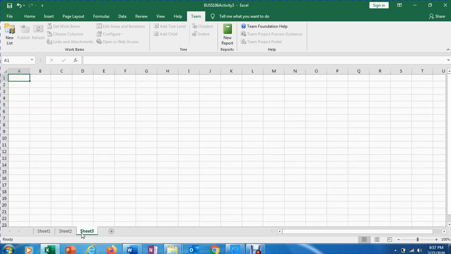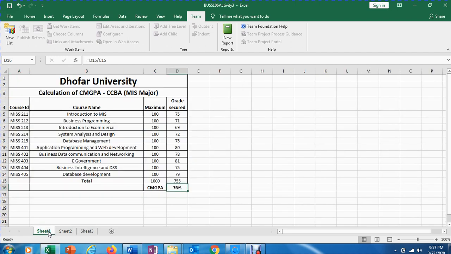When you add a new sheet, you don't see any information. Some students panic: I don't see any information now. Your information is not deleted. It is available in sheet 1. You can see it like this. So now I have added the 2 sheets by pressing this button.